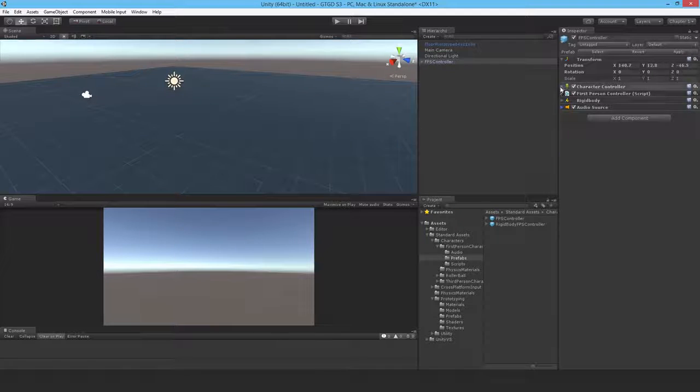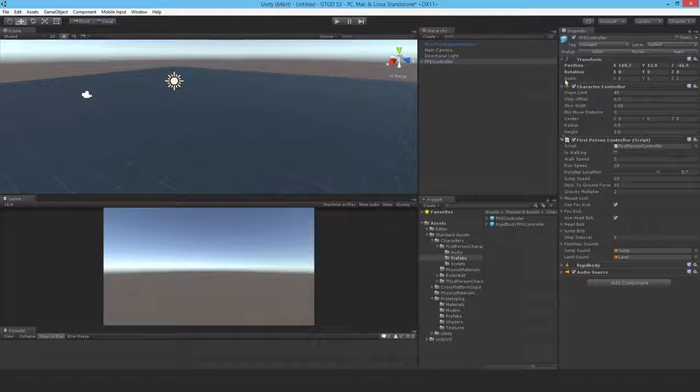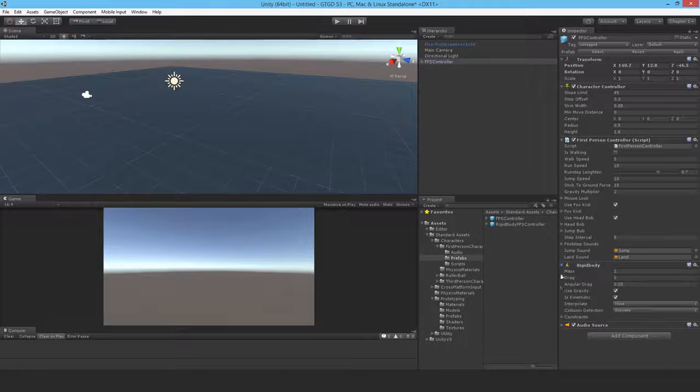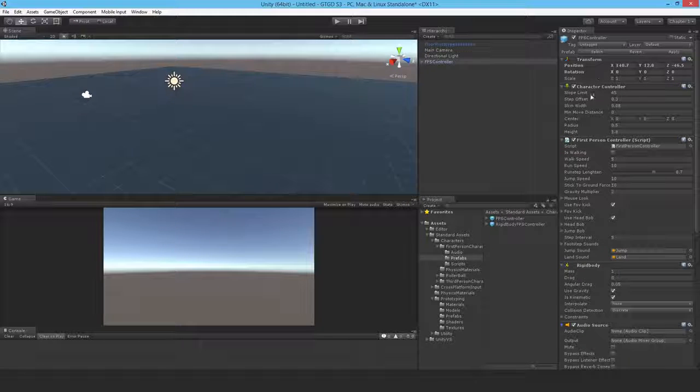So it's got a lot of components on it as well, 5 components, and they're unique in their own way. The character controller is unique to this type of game object. It's developed by Unity, and it allows for all that behavior. But anyway, I'm going off track.